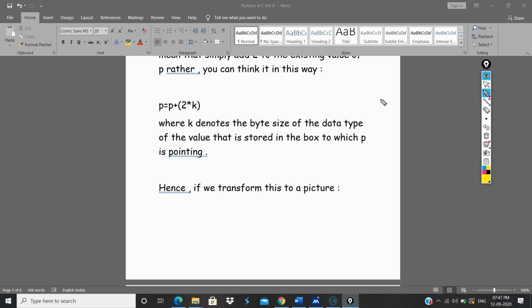This will basically clear your concept. You can now feel what basically happens behind the scenes when we add pointers or add any kind of integer to a pointer.